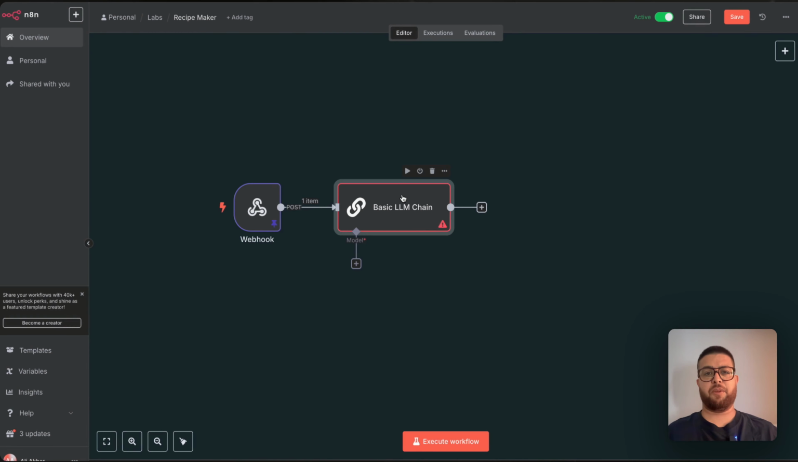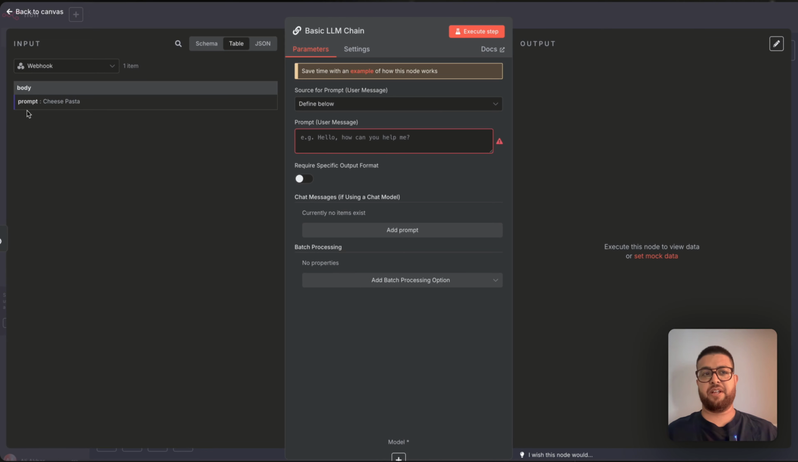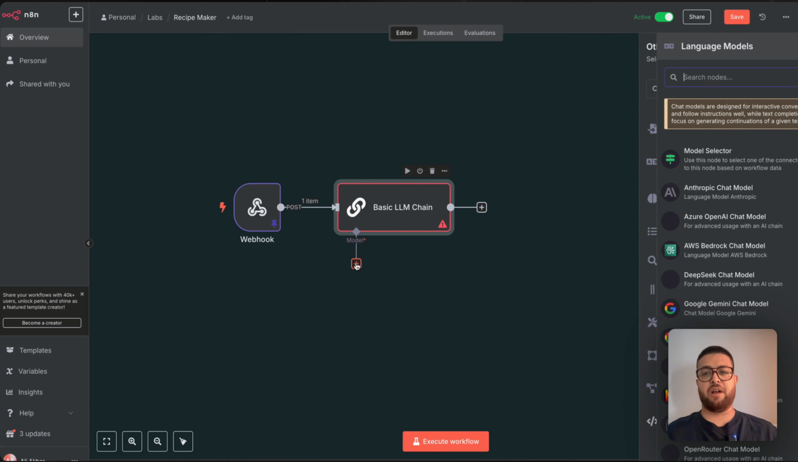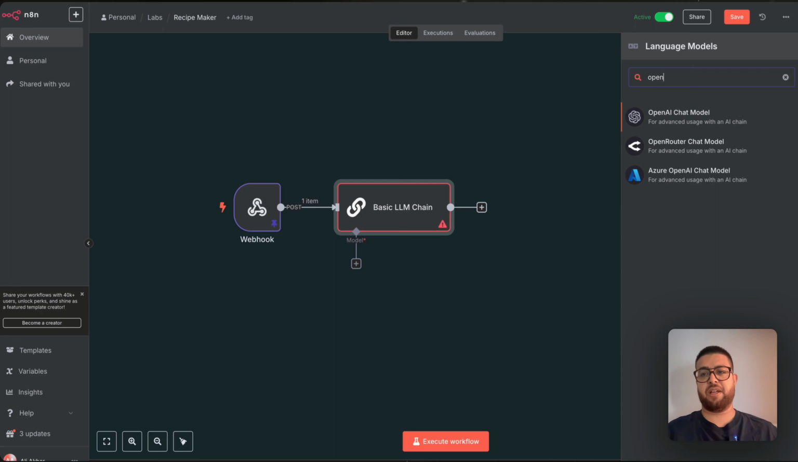Okay, and now when we come back here, you can see it has mock data, because we need a variable as we are building this for users who are into no code. It's easier for them to understand how it works by dragging and dropping without coding anything. So you see, when we drag and drop, it has the value cheese pasta, which is the mock data that we defined. For the model, we can use OpenAI.